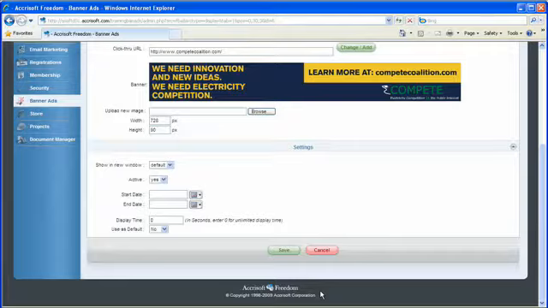End date lets you specify when the banner ad should stop appearing on the site. And if the start and end date fields are left blank, the banner ad will begin displaying immediately. If a banner ad is the default ad, the start and end dates above are ignored and it will always display.